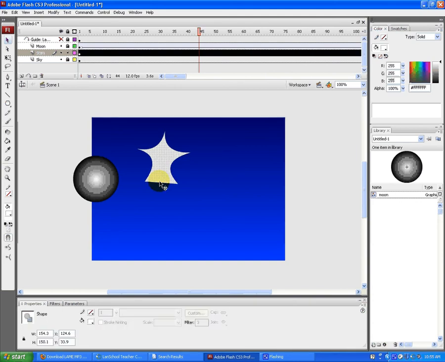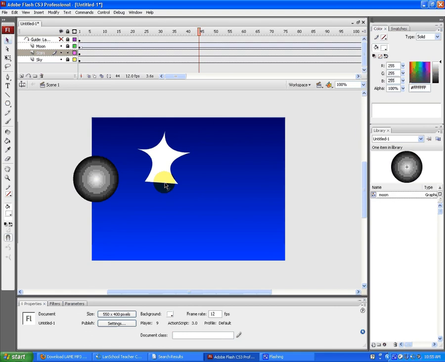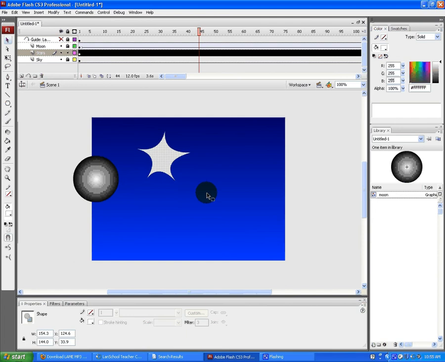Okay, grab our selection tool. Let's highlight it. Okay, we're going to make it a symbol. Right click on it. Convert to symbol. Call it star. Graphic in the middle. Okay.